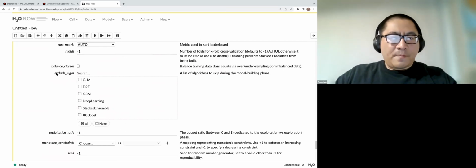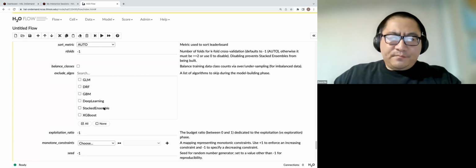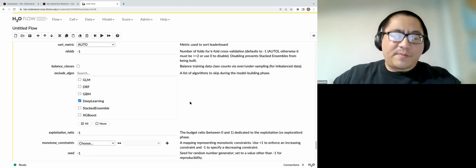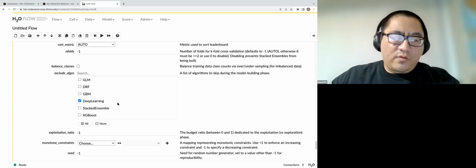And then one more thing, this is important, is exclude algorithm. By default you will use all these 6: the generalized linear model, distributed random forest, the gradient boost machine, deep learning, stacked ensemble, XGBoost. All these 6 models will be used. But in some cases, a certain method won't be good for your training. You can just exclude them. For today, I will exclude the deep learning. I need to be clear, it is not that deep learning is not good for this data. It's just that deep learning is relatively computationally intensive and expensive compared with other methods, which will slow the whole process down.